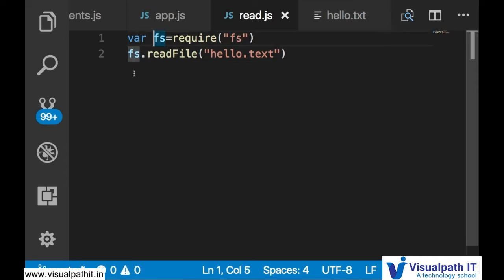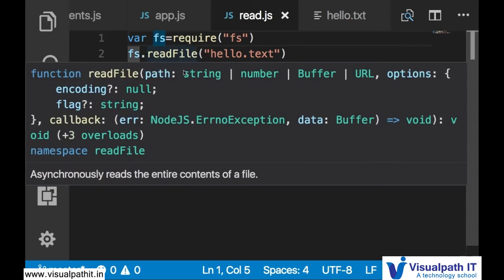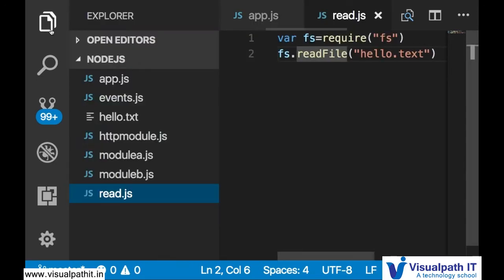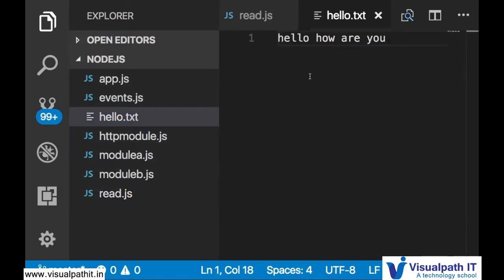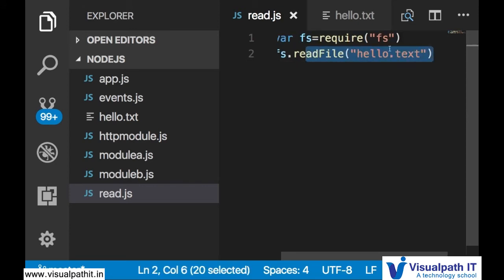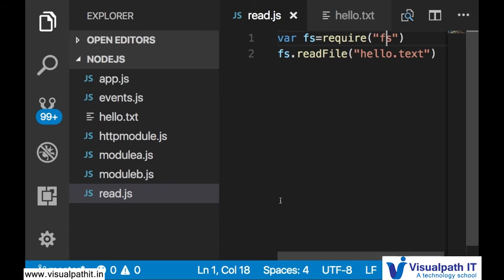Now I want to utilize the first function, that is readFile. So what is readFile? readFile is used for reading a file. Suppose we have a file hello.txt present in my root directory, and it has the content "hello, how are you". Now, where I have imported the FS module, the next step is reading the file with fs.readFile, hello.txt.